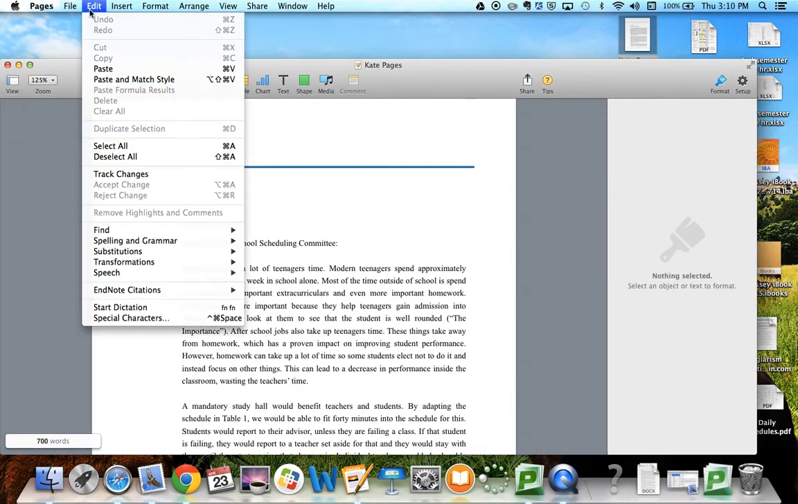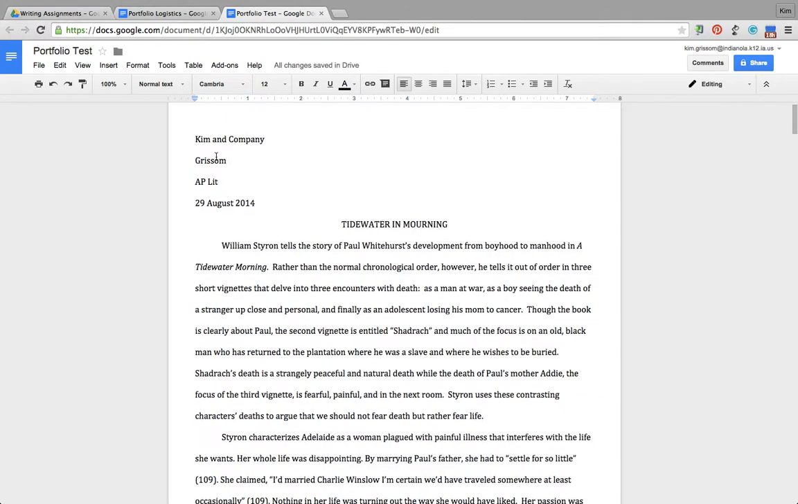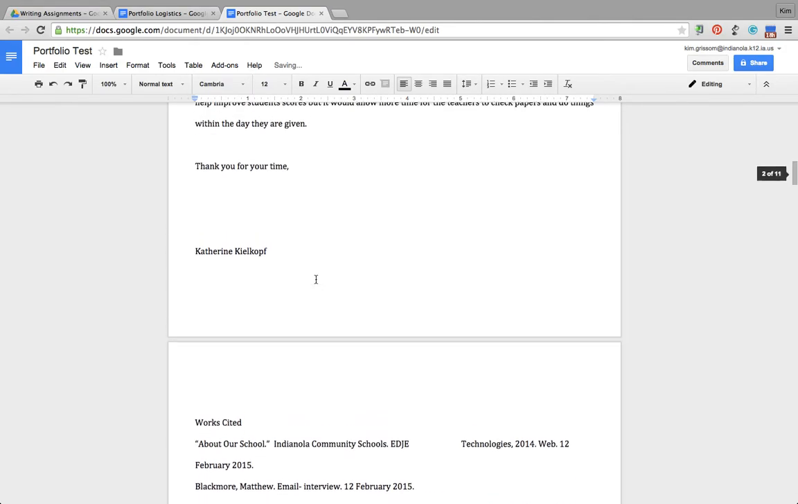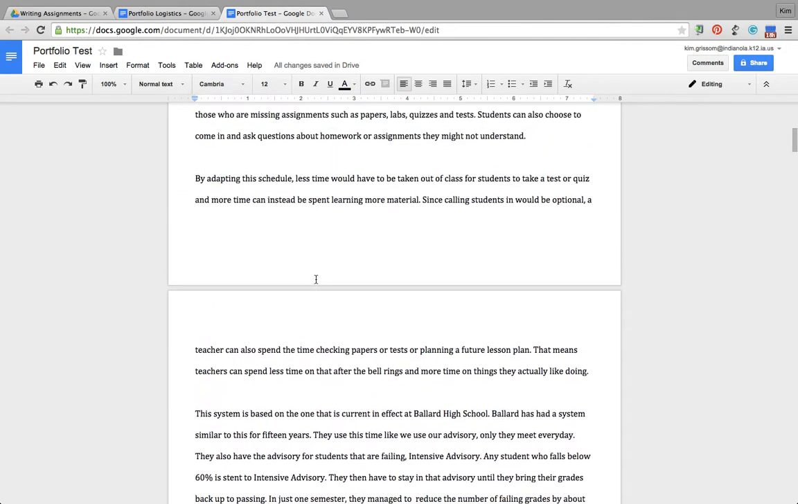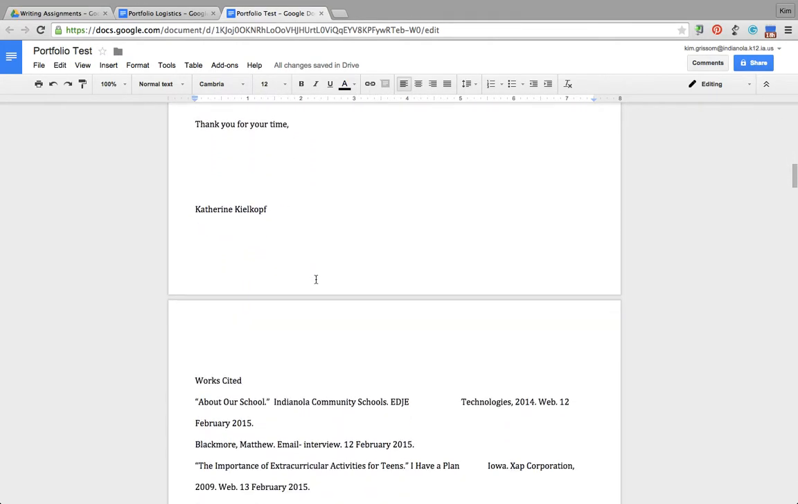So I can go up here to Edit and I can choose Select All and I can hit Command C. I come back over here into my document. I'm just going to show you what happens if I paste this in. Oh, look at that. Isn't that lovely? It messes up the formatting. It took away the chart completely, and it screws up the Works Cited page.